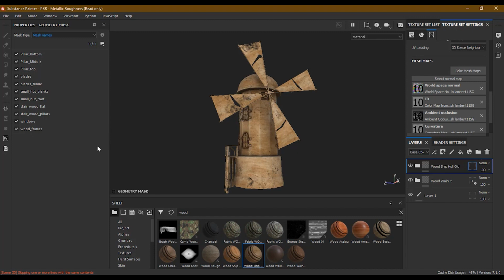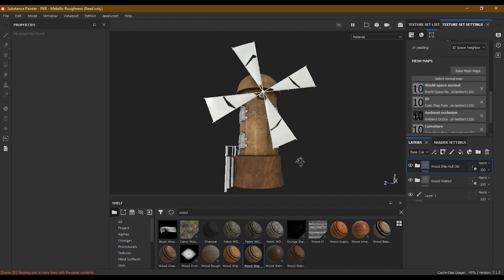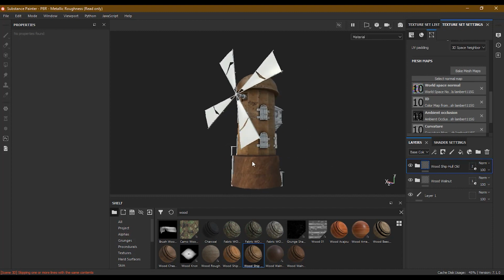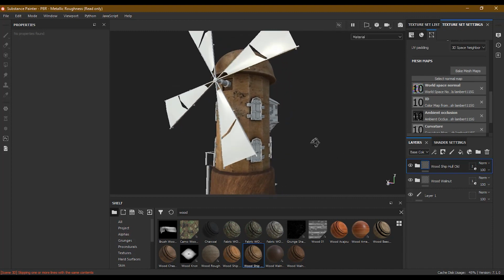So let me do one thing here quickly. Let me just apply it here on the middle part and also on the top. And when I go out here by clicking, you can see everything is applied. So this is how you can apply with the help of your mask by geometry options.